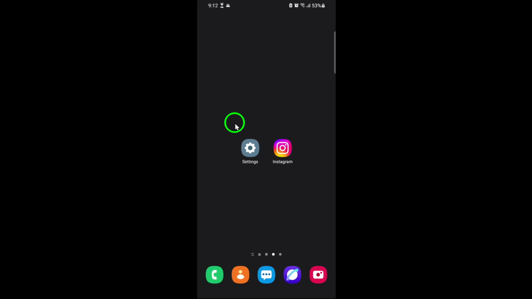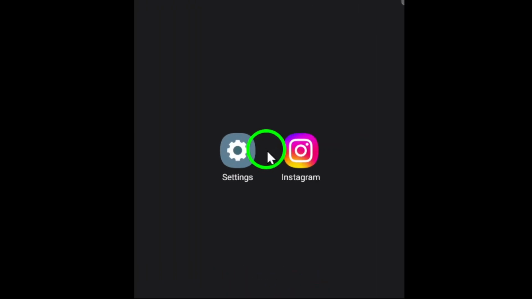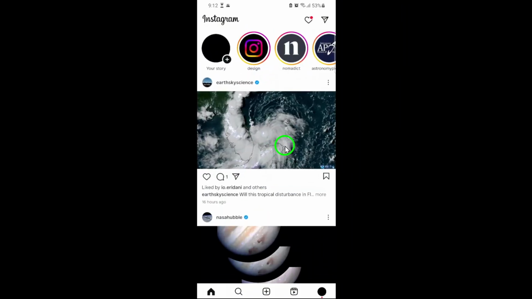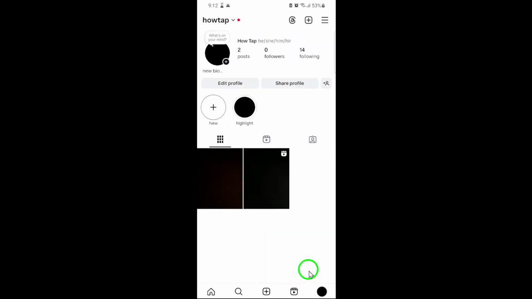Let's get started. First, open the Instagram app on your device. Make sure you're logged into the account you want to review. Once you're in, head straight to your profile by tapping your profile picture in the bottom right corner of the screen. Now that you're on your profile page, look to the top right corner and tap the menu icon.